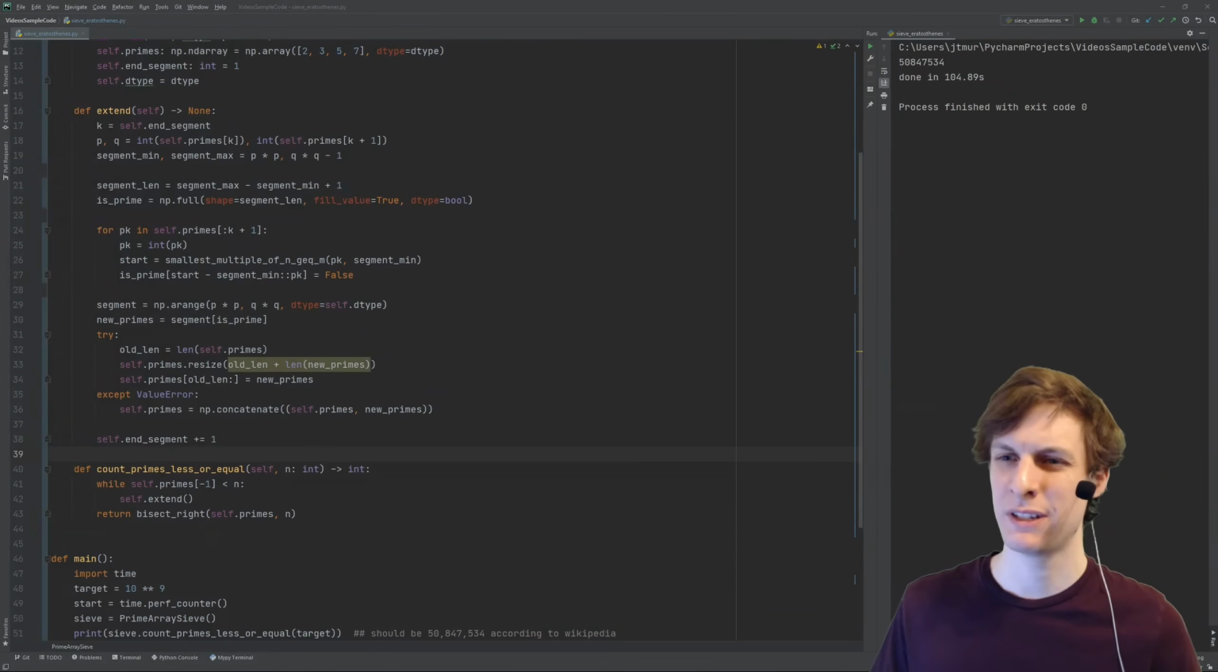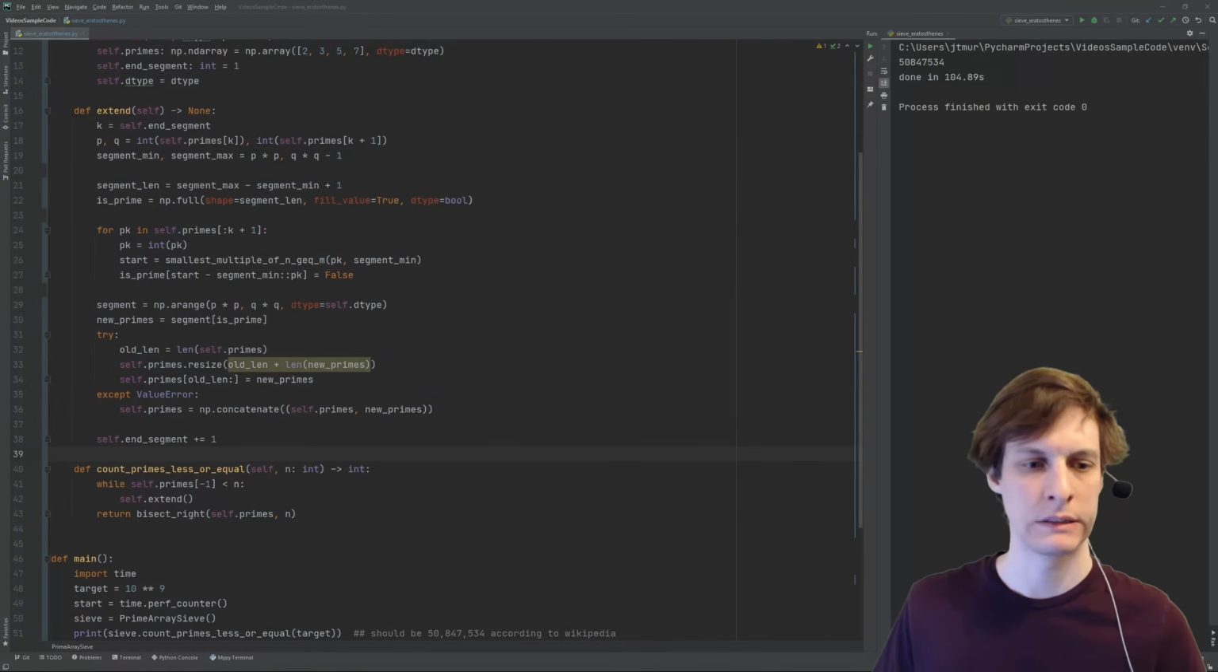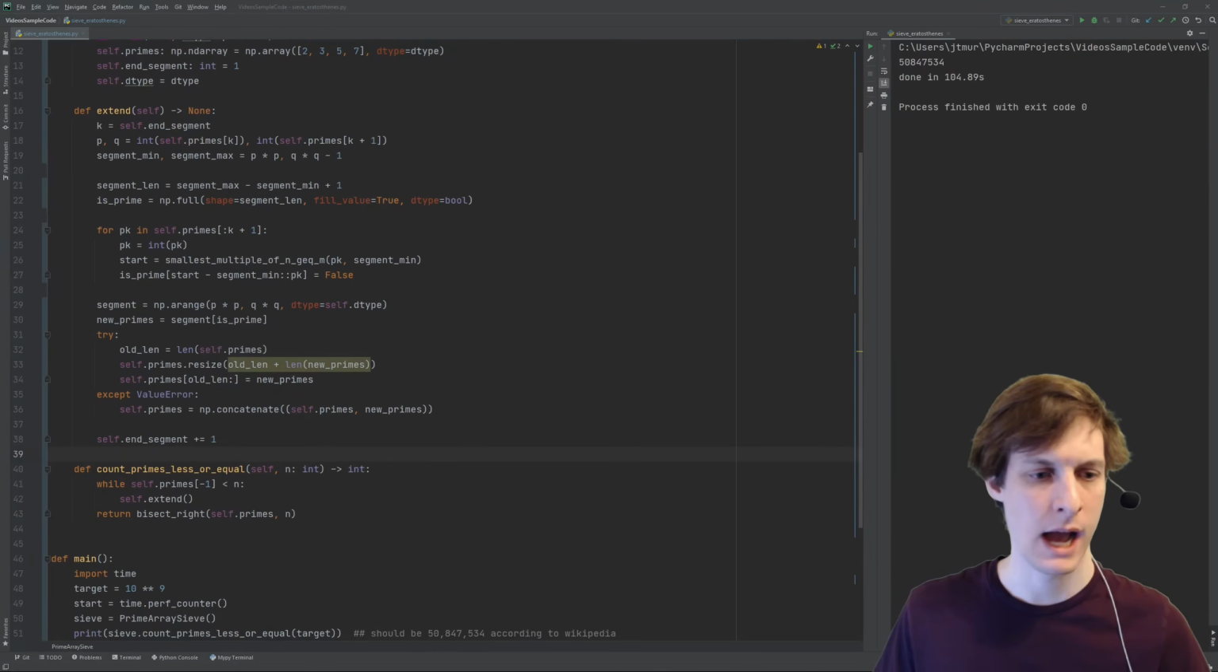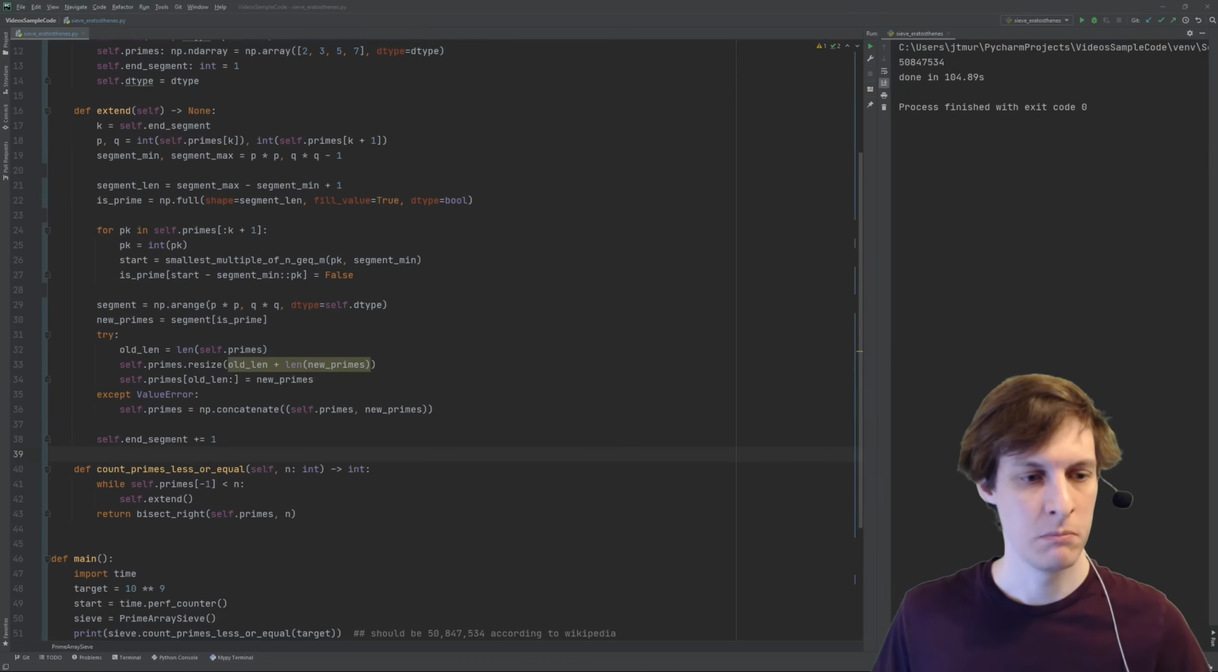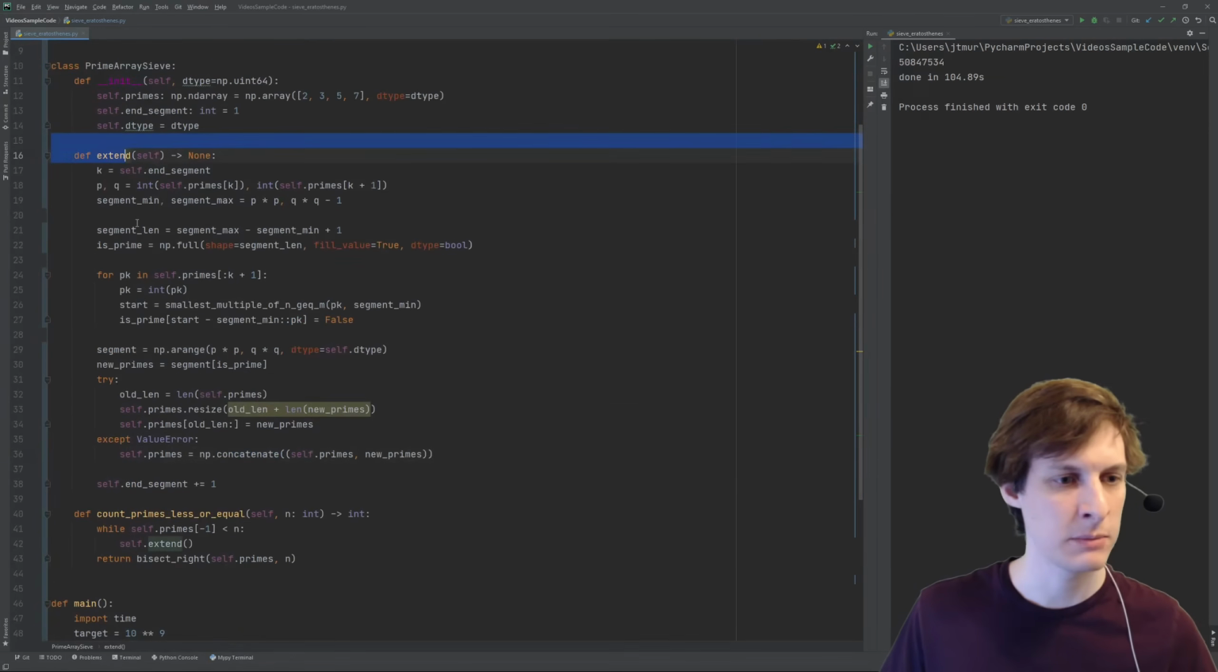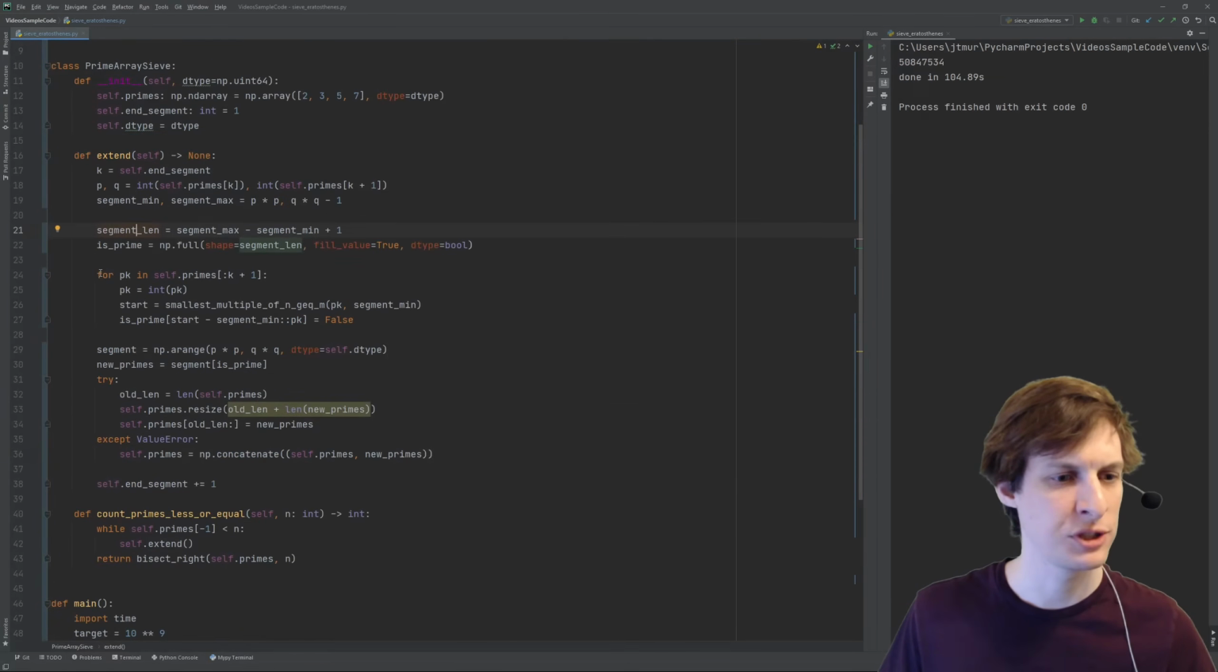Okay, finished this time in 104 seconds. Twice as fast, but not great. I'm going to go ahead and profile this and see what the problem is. Okay, after profiling, I see that most of the time is spent in this resize or concatenate function, which tells me that these segments might be too small. Maybe I should do more at a time.